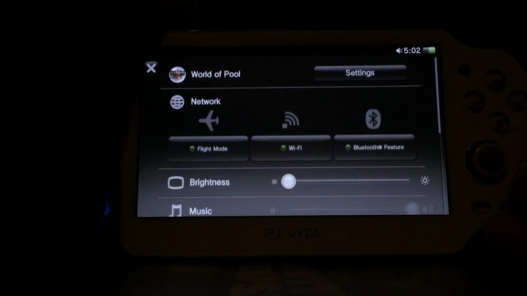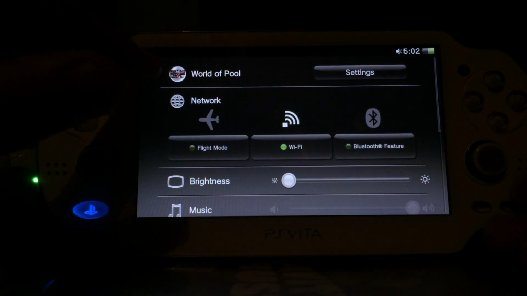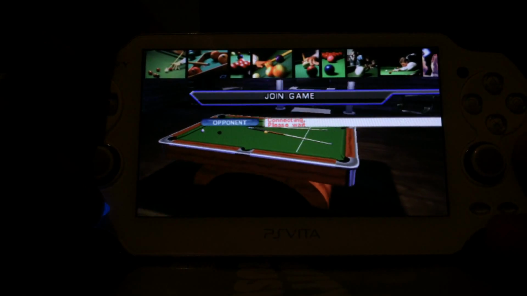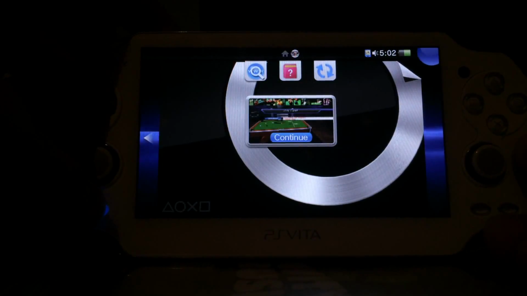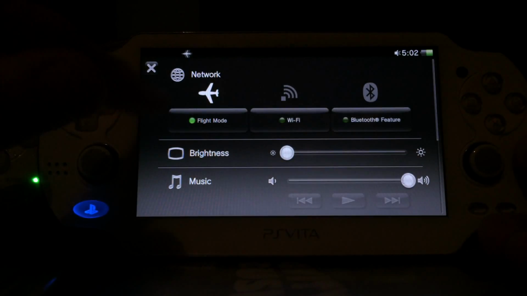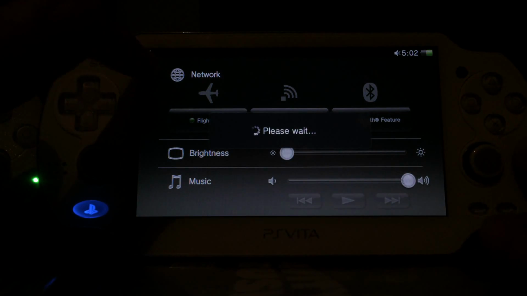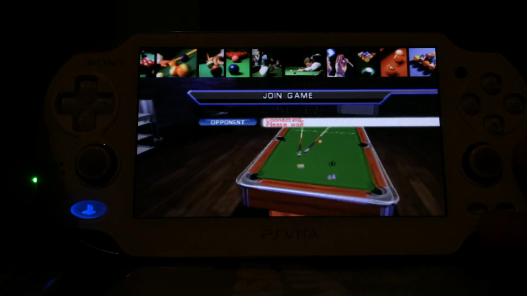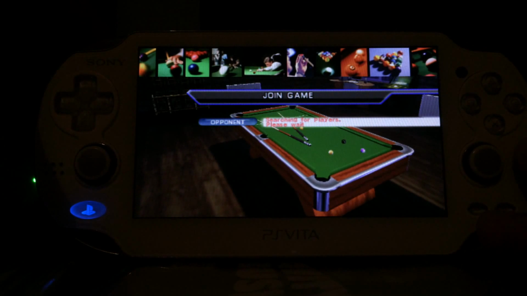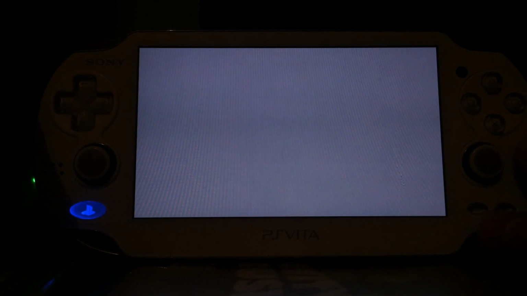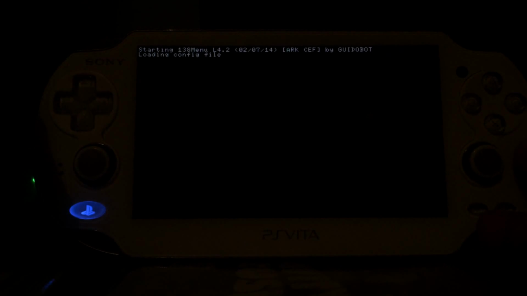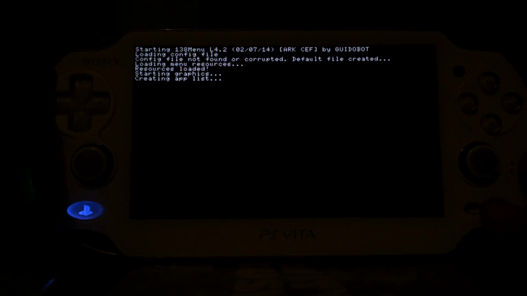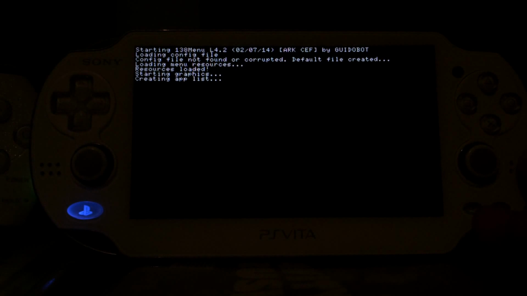at first we're going to enable Wi-Fi, because I forgot to do this earlier. So we go on join game, and we put the game in the background, enable flight mode, disable the flight mode, and then we continue. Now we should get a gray screen and a green screen, and then the 138 menu should load, because we replaced the default menu with the 138 menu.